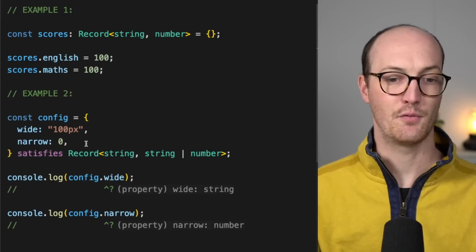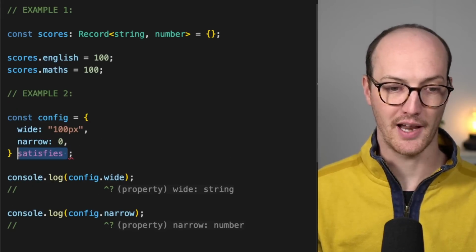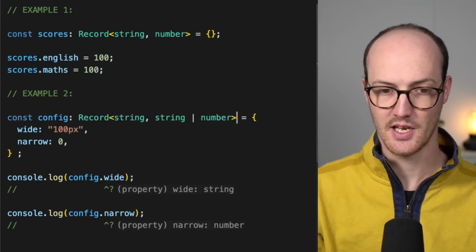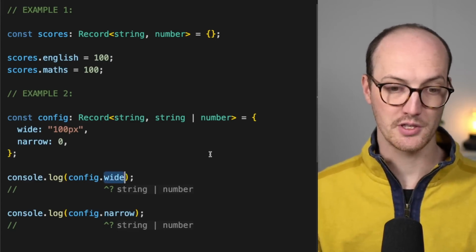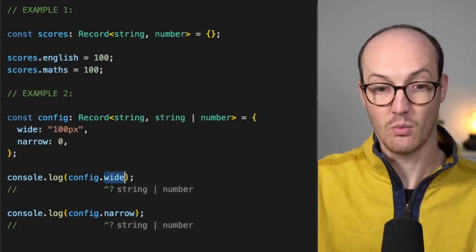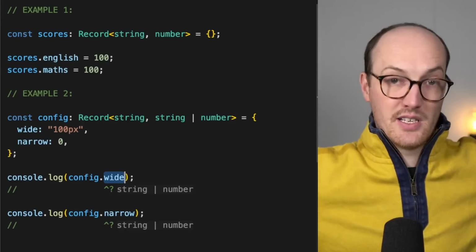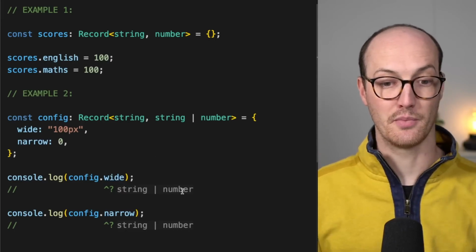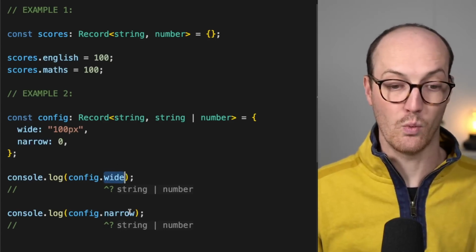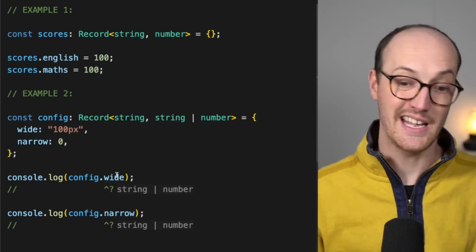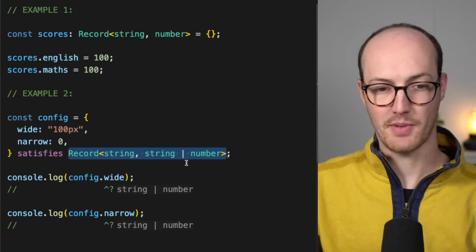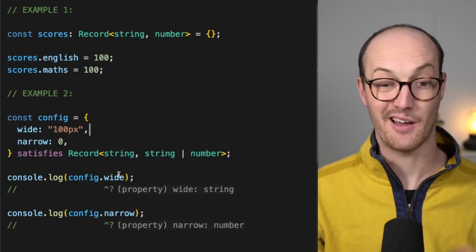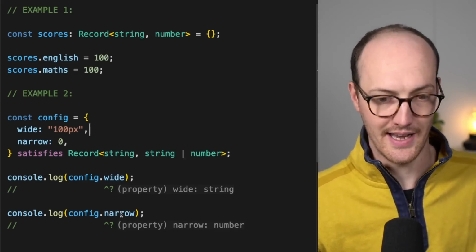So what happens then if we take our config and use a variable annotation instead? Well, let's do it. We have config, record string, string number. Now we lose all the autocomplete that we had before. So config.wide is now just like whatever, it's a string. And the values that we were getting off them before, they're no longer string for wide and number for narrow. It's now string or number for both of them. So let's reverse that. Let's go back in time, look back at our satisfies thing now, and we can see now that wide is a string and narrow is a number.